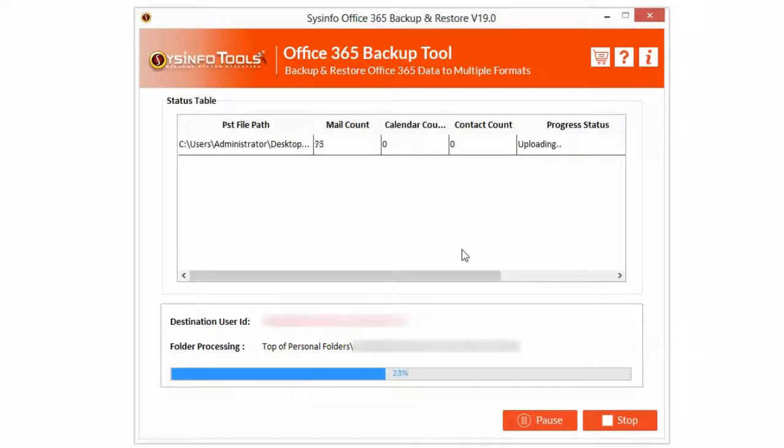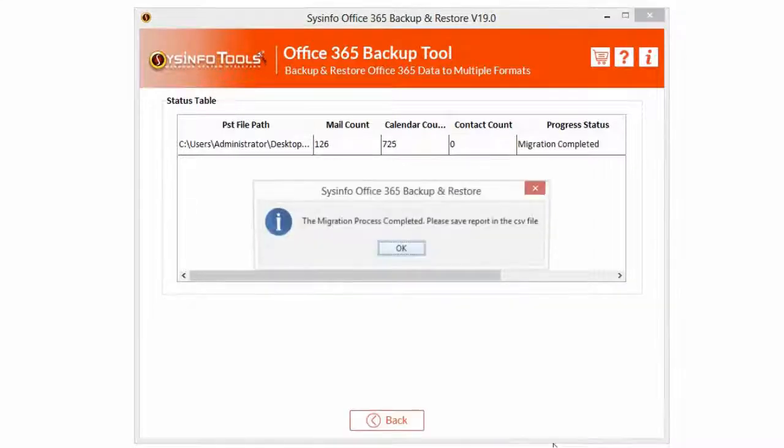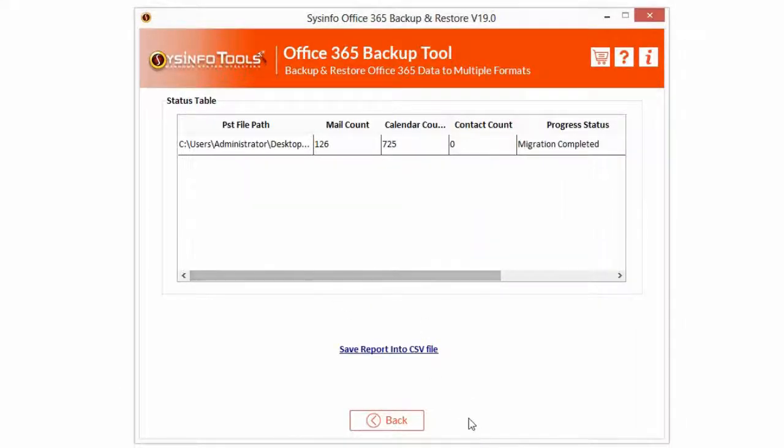The mailbox will get transferred to the destination user ID. While the process is going on, you can also stop or pause the uploading process. Click on the OK button once the process is completed.